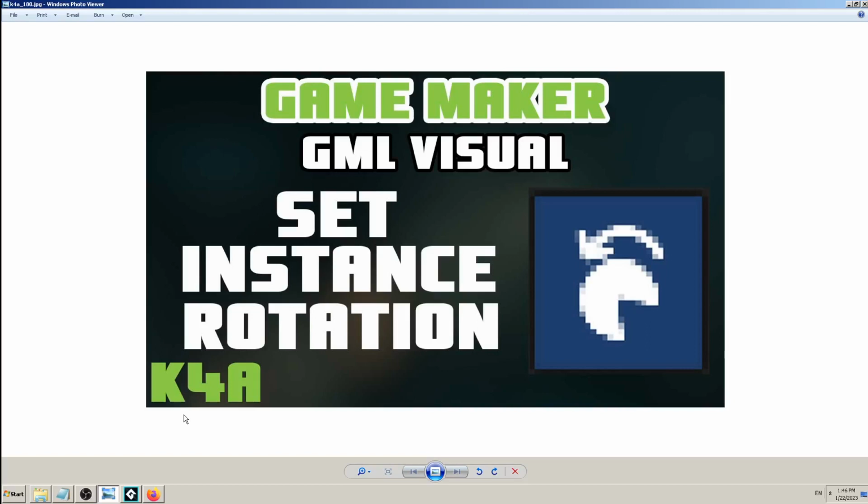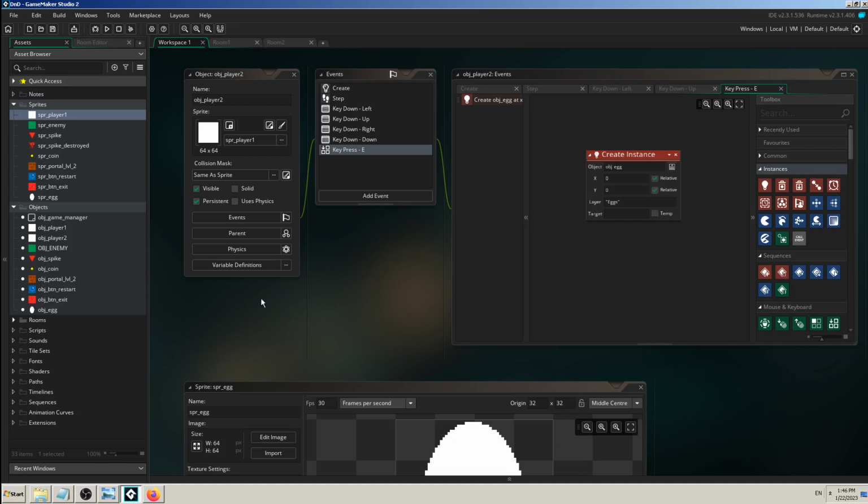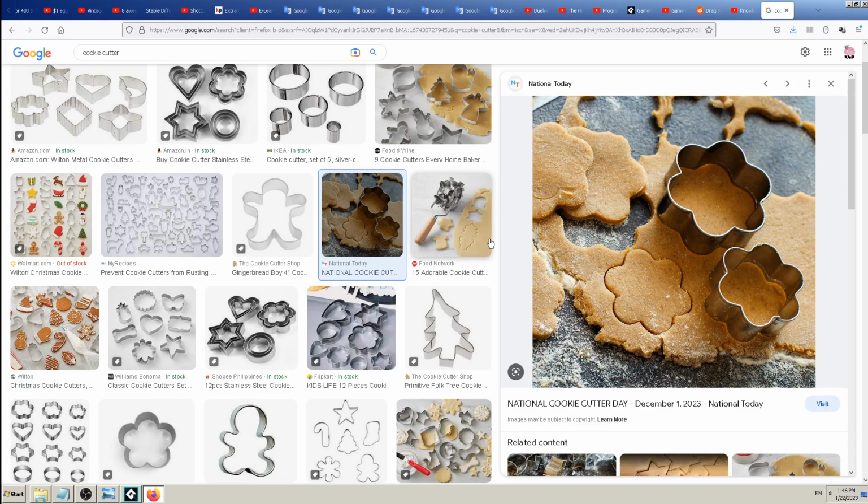Today I will try to explain how and when to use the GML visual block called Set Instance Rotation. In the previous video we learned how to use the Create Instance block, what the difference between objects and instances is, and how you create instances from objects. The simplest way to remember it is to think of an object as a cookie cutter and all of its instances, which can be endless, as cookies.